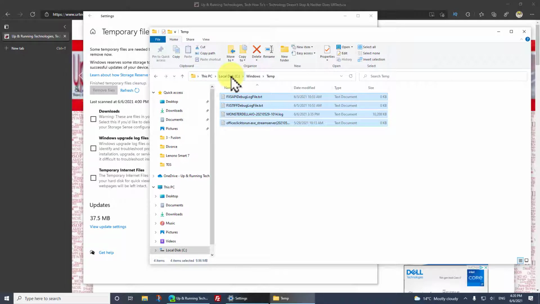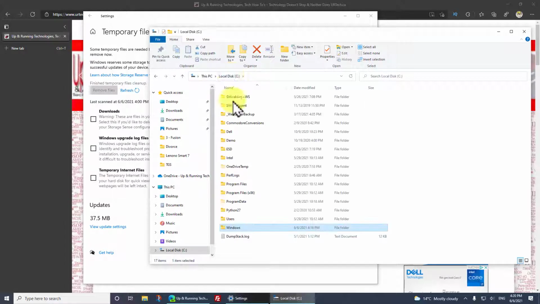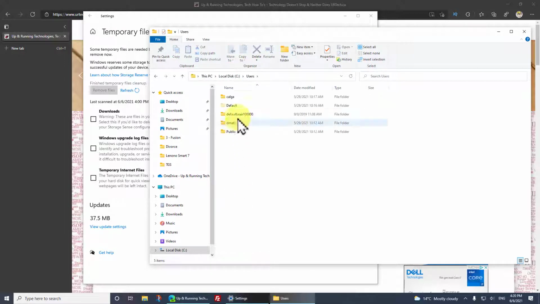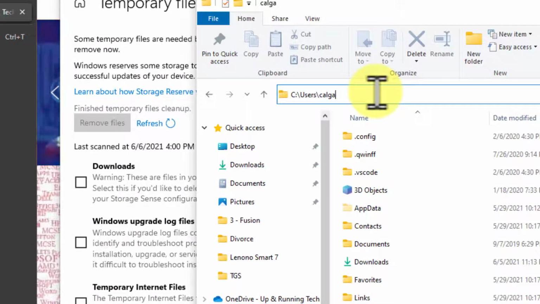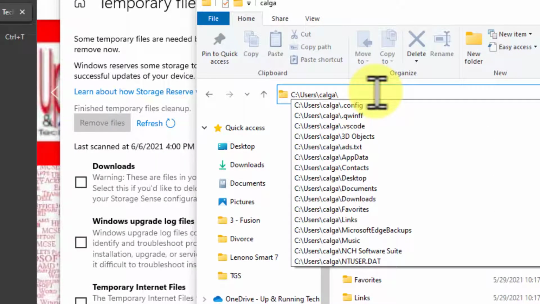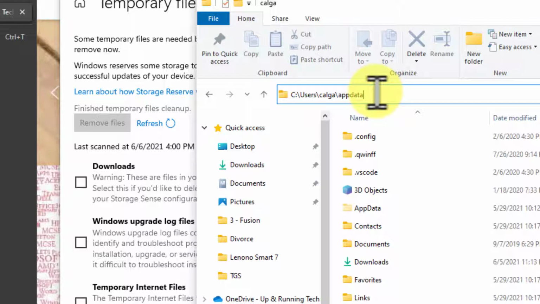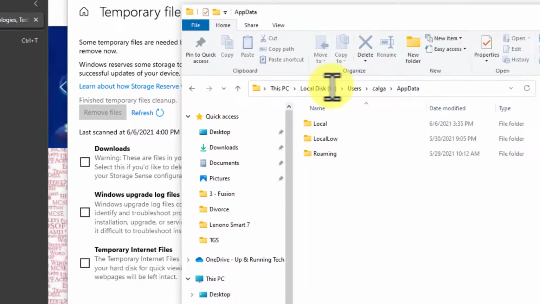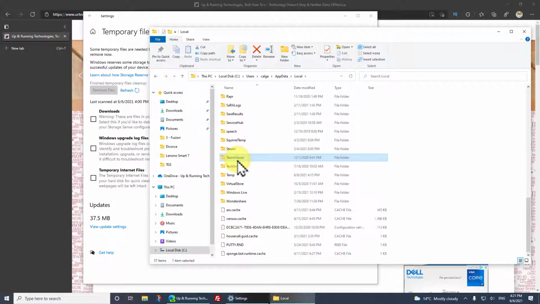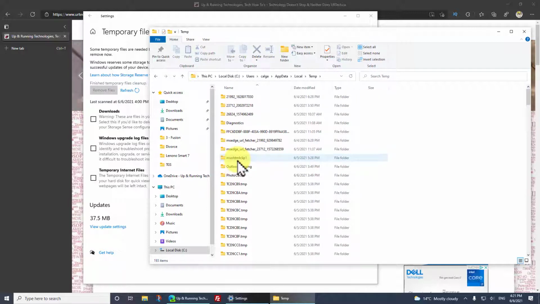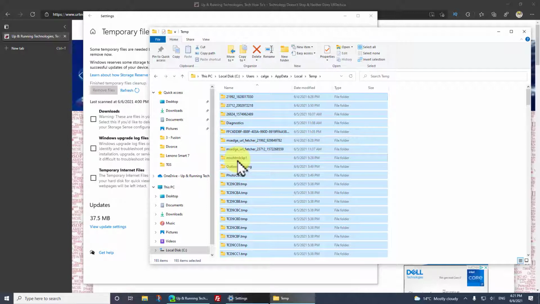Very similar to the next thing I'm going to show you, which is C, Users, and then you go into your own profile. In my case, I'm Calga. And then what you want to do is, if you don't see AppData here, go to the top, put a slash, and type in AppData. It's not case sensitive, and then just press enter. Now in here, you'll see Local. And again, you can go into temp and you can select everything in here. Nothing in here is important.